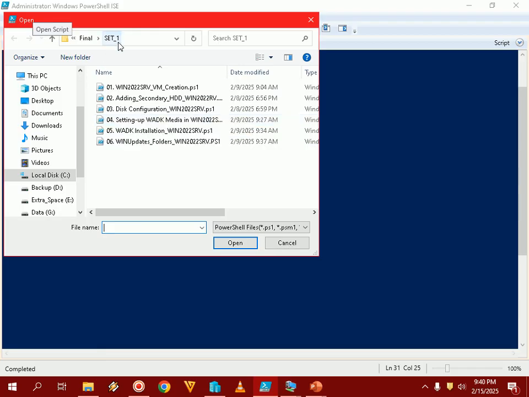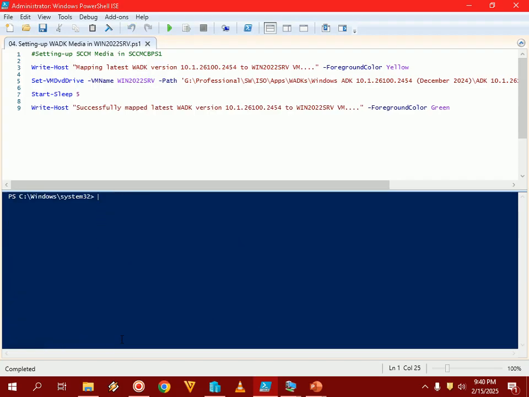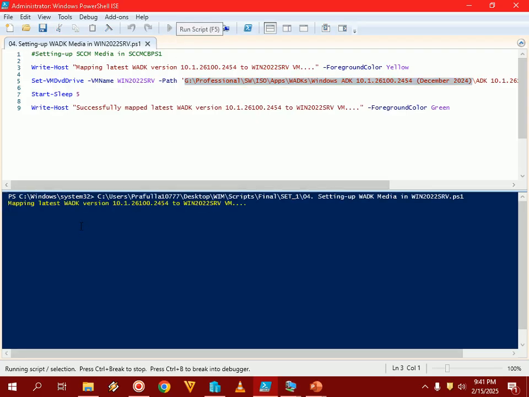So I am going back to my main machine set 1 and fourth number and WADK media, right? So setting up this media, and I'm clearing this one, and now you can see the simple set VM DVD drive and my ISO path is mentioned, and this latest WADK version is this one 10.1.26100.2454, which is released on December 2024. Okay, so I'm just mapping it. So mapping latest WADK media, and this is successfully mapped.